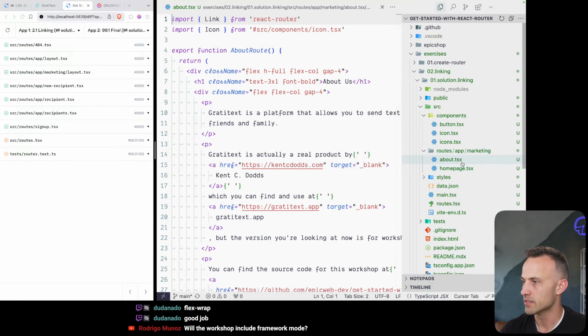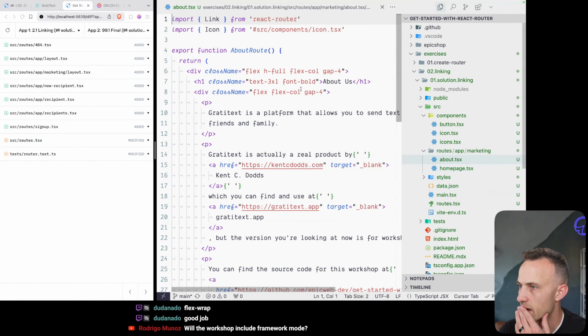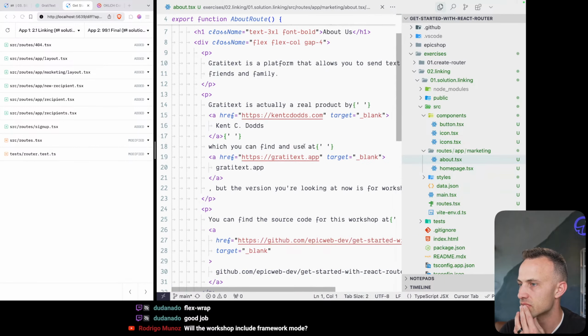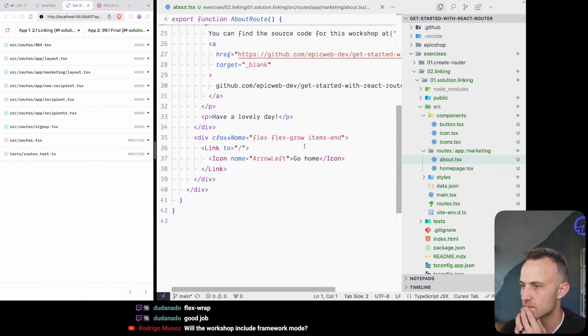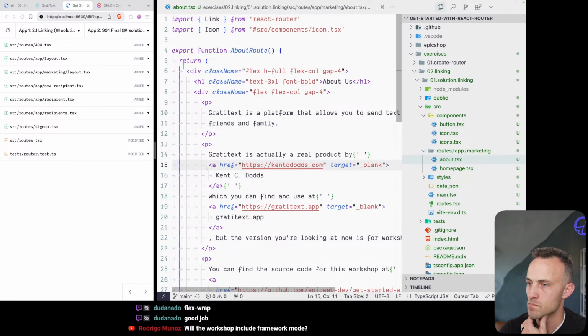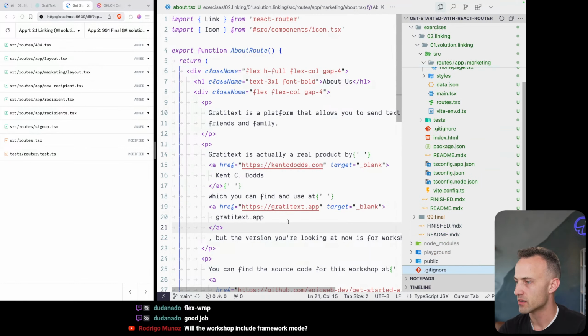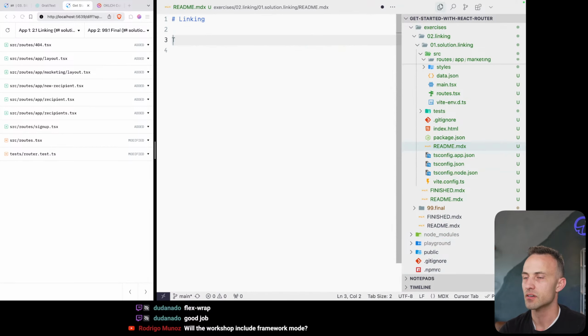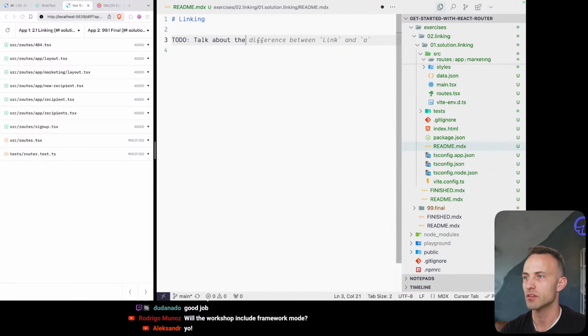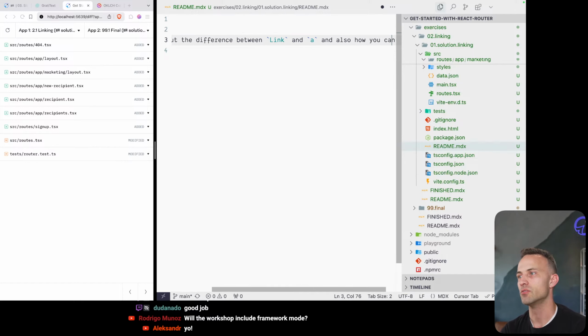Got our icons. Got our routes. And here I could actually talk about the difference between link and A, and also how you can simulate link reload document.